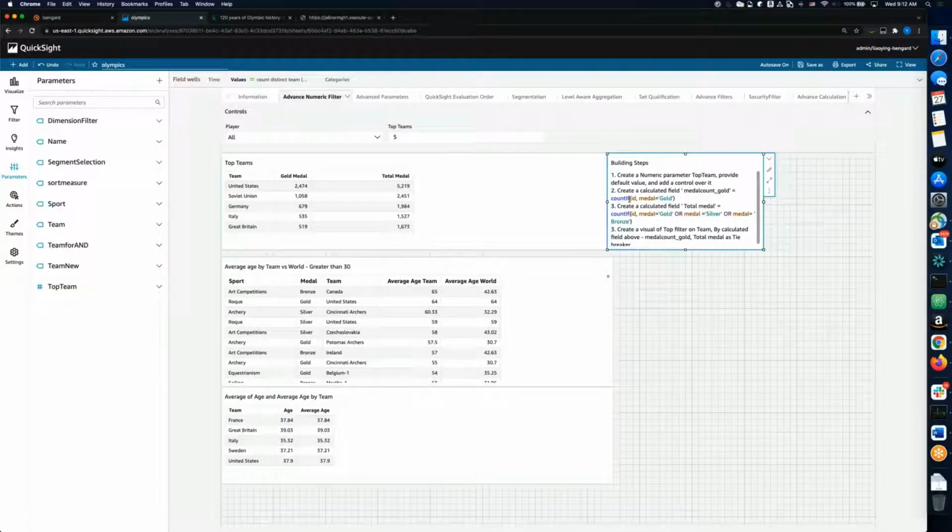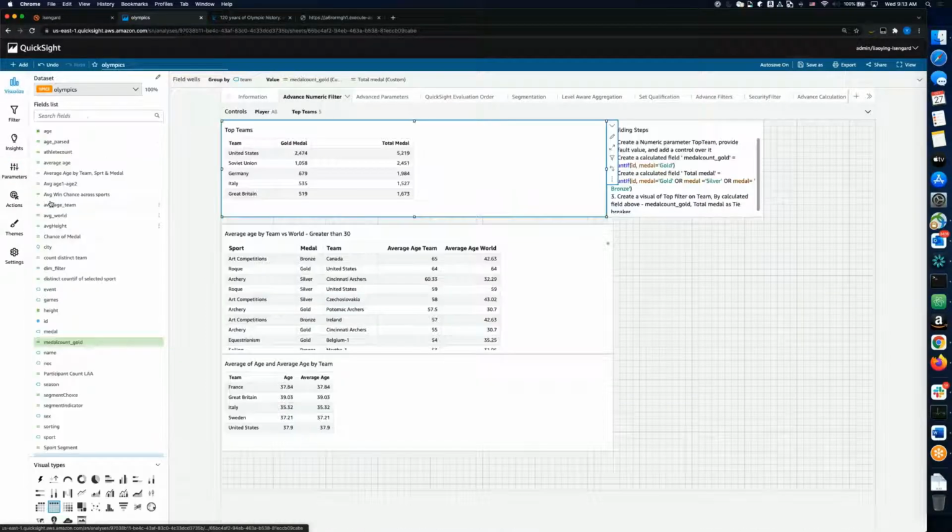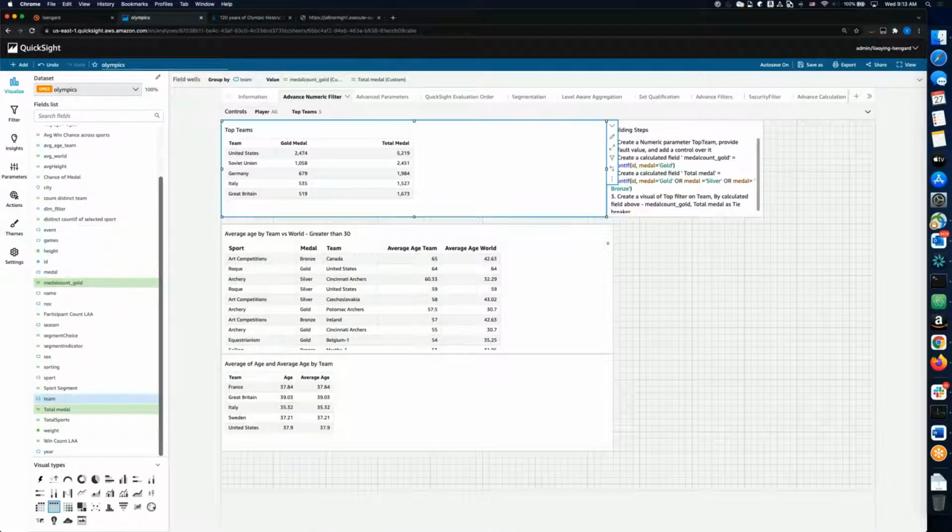QuickSight provides a countIf function that literally does the count only when the conditions are satisfied. So for the gold medal count, we could do a countIf on the ID column of the dataset, where the medal column equals gold. Let me show you the calculated field definition.